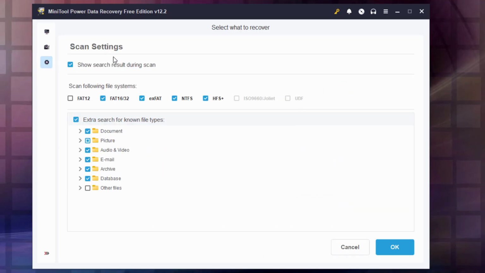Down here we have just a few settings. Show search result during scan. Very useful because if you see what you're looking for, you can then stop the scan. And the reason for that is scans can take a long time, so you want to be able to come in here and cut the scan short if you know that you spotted what you're missing.